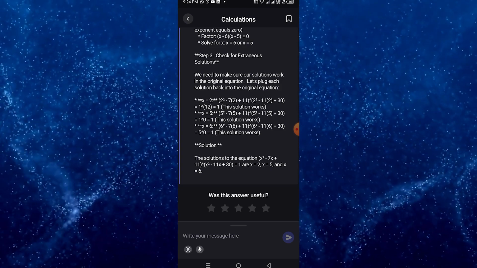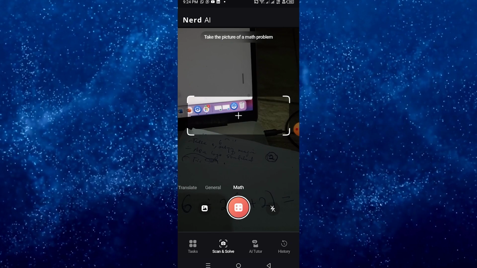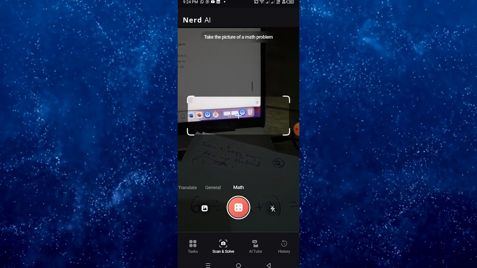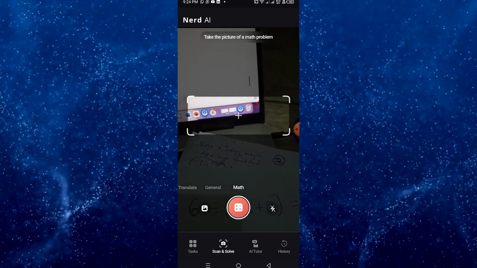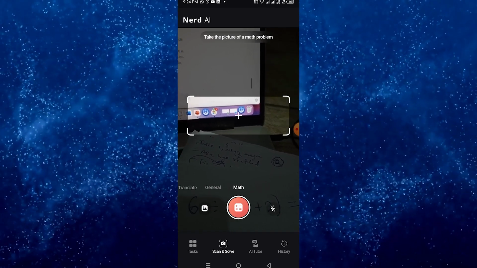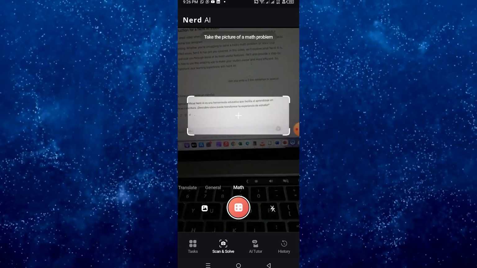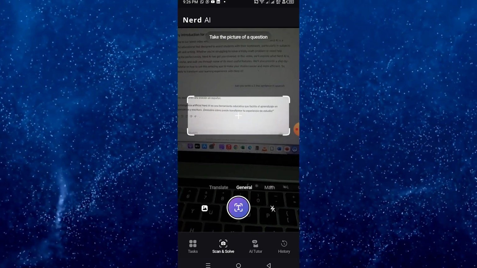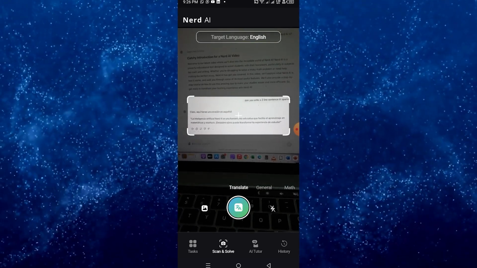So this is about solving problems directly using mathematical equations. You can as well solve word problems. Maybe you can ask some word problem and directly it's going to solve it for you. So let's try something simple and then let's see whether it is able to solve it for us directly. All right, so let's use this feature to see how we can translate something from Spanish to English. So let's move this to translate and then let's scan this.